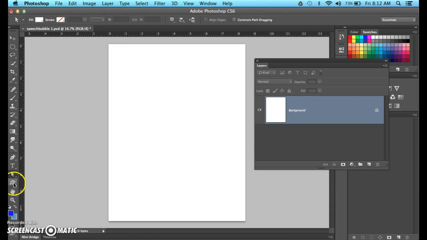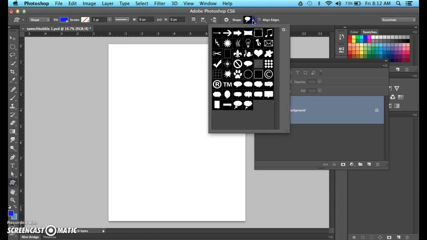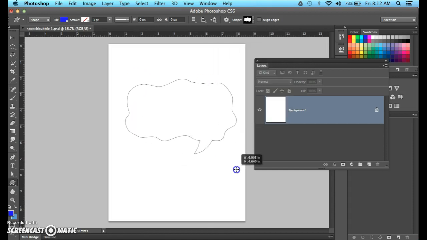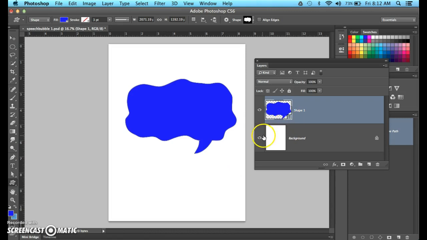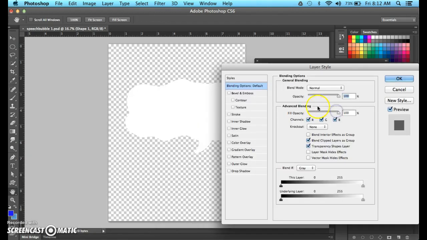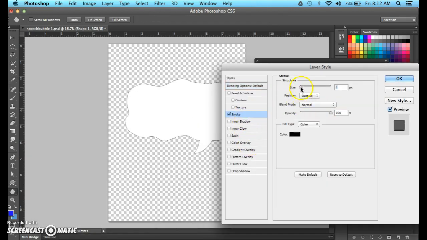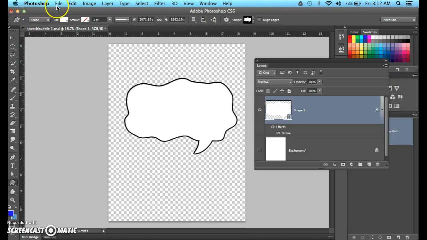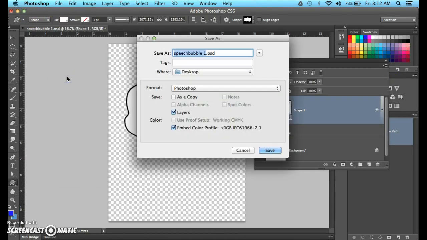Now, I am going to take this and delete it. And I'm going to add another speech bubble. Okay? So I'm going to click and drag. And same thing. Double click, choose the white, double click, highlight stroke, and I don't even know what the other setting was. We'll put 20, it's a good number. So I'm going to click OK. And go to File, Save As, and we'll do Speech Bubble 2.